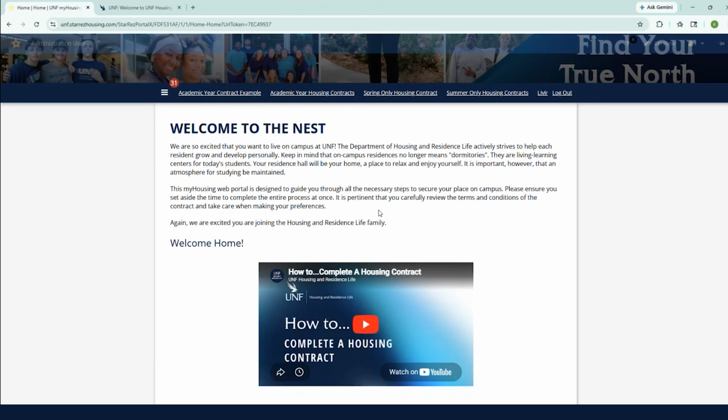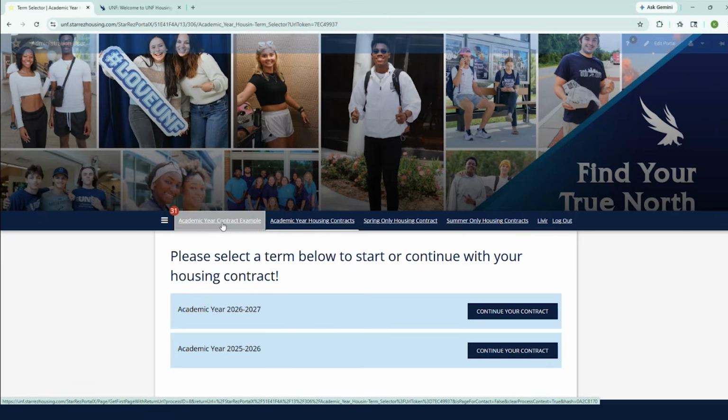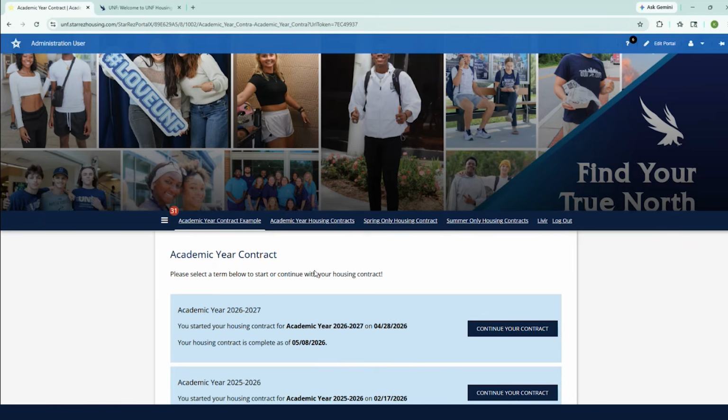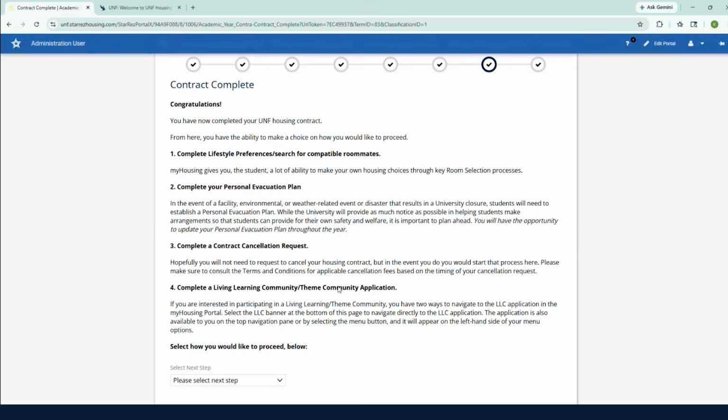And then from here, our goal is to get through room selection for our academic year, selecting our bed space for fall and spring. You will navigate to academic year housing contracts and navigate to your academic year 26-27 contract. For the purposes of our example, we'll be using the academic year contract example to go through what room selection is going to look like for you all. So we're going to hit continue on our 26-27 contract.